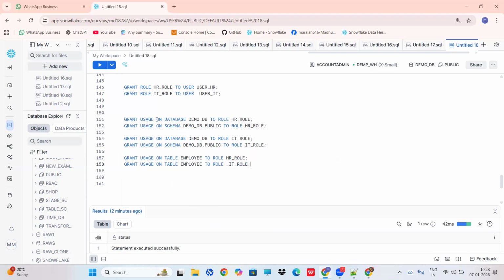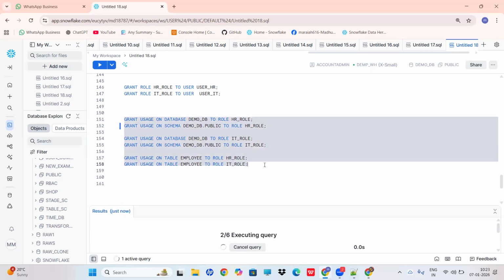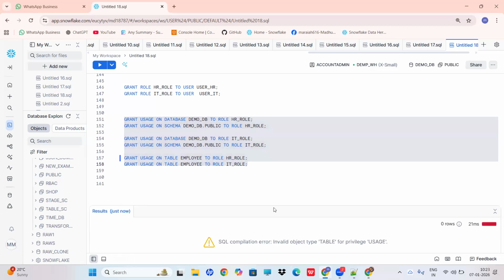So first we are giving usage on database DemoDB to the HR role and the public schema to the HR role, and again DemoDB to the IT role and the DemoDB public schema to the IT role. We also grant the employee table to the HR role and again to the IT role. So we execute and see if we get any error.